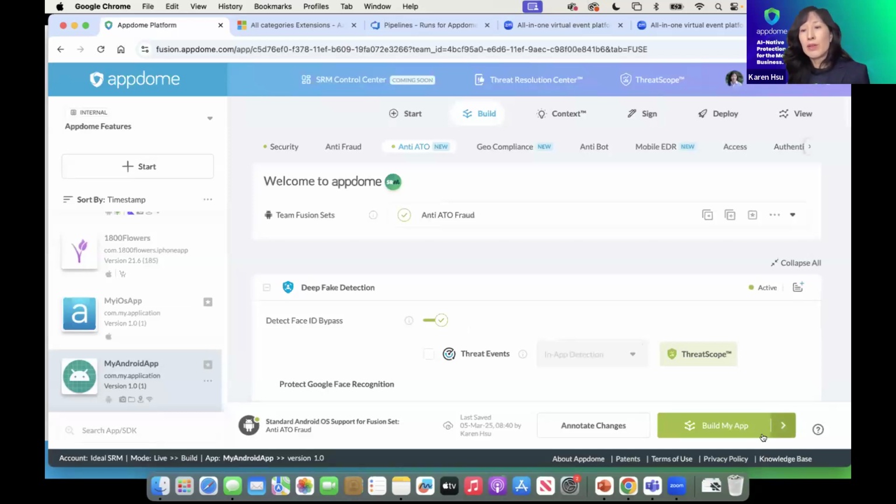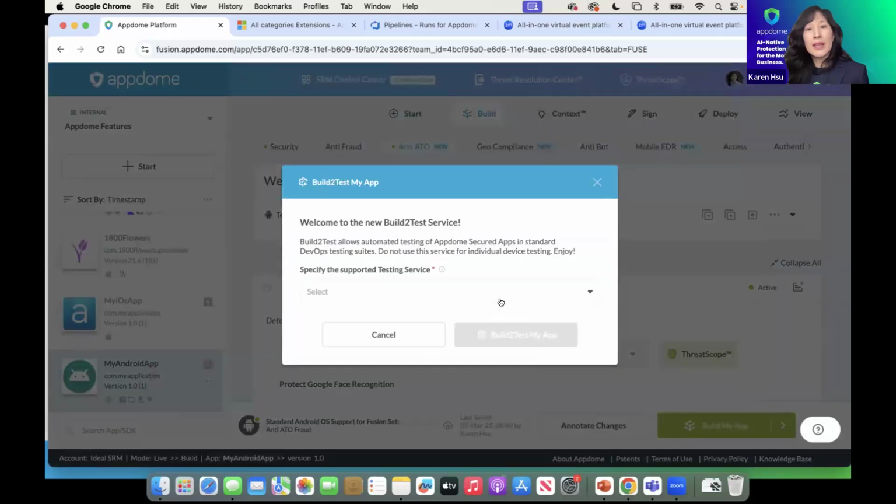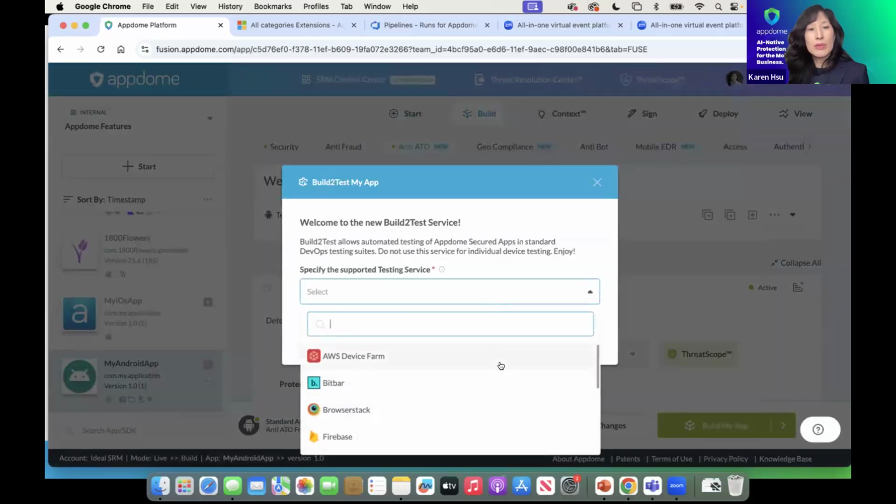So when you have picked the protections that you want and you now want to build those in, it's a matter of simply calling the API, build my app, or if you want to build a test version, like we talked about, you can select which test version you want to build for, in this case, Katalon, and select that and build it.